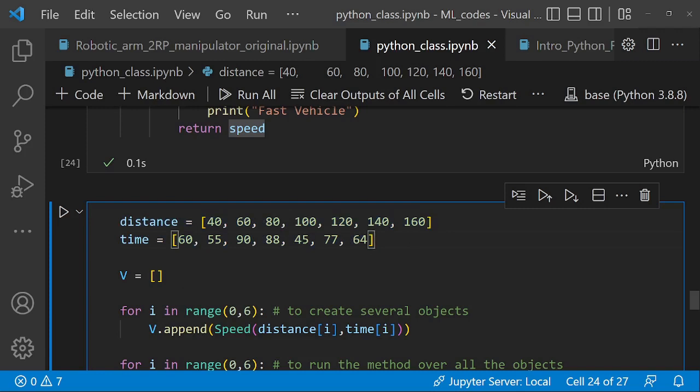So vehicle 1 covers the distance of 40 in 60 seconds. Vehicle 2 covers the distance of 60 in 55 seconds, while vehicle 7 covers the distance of 160 meters in 64 seconds. So in place of saying vehicle 1 equals Speed(40, 60), vehicle 2 and so on, that will take a lot of time. So I'll just use the for loop to create all my objects, and also use the for loop to use the method in my class Speed on all my objects.